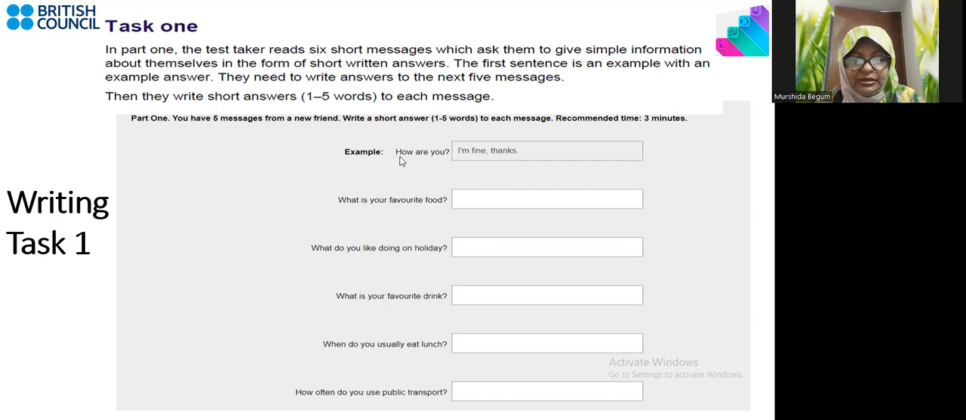For example, it is given, how are you? And the answer is, I'm fine, thanks. So how many words would you count here? This is a contracted one. We count it as 1, 2, 3. Good enough. Within 5 words. That's it. So can we give it a try?